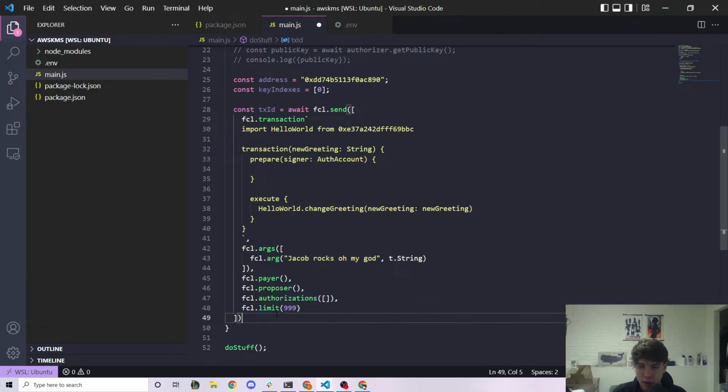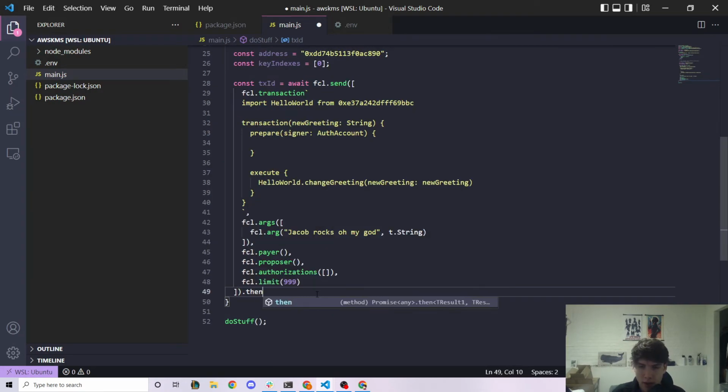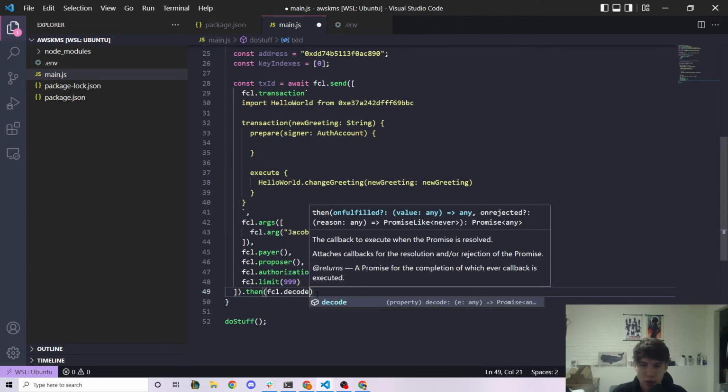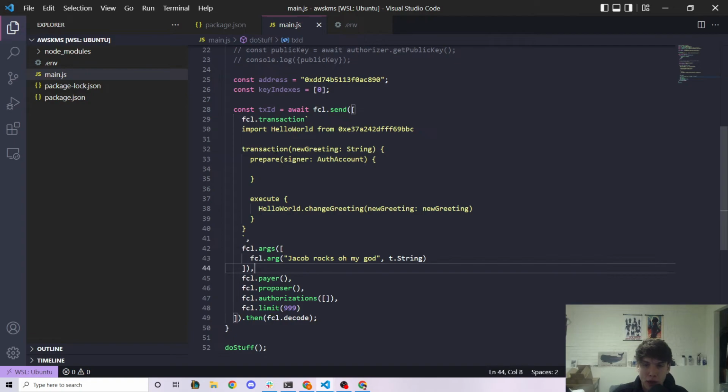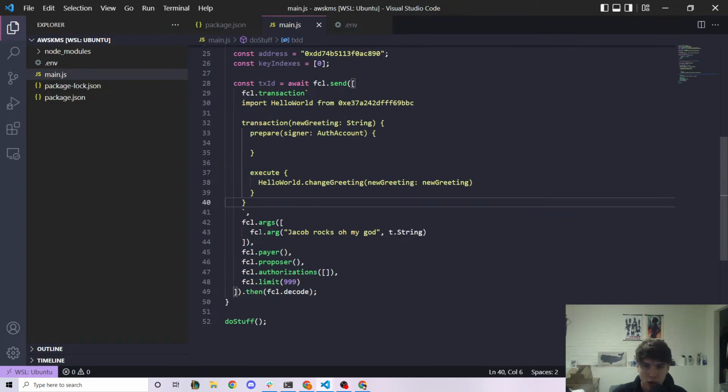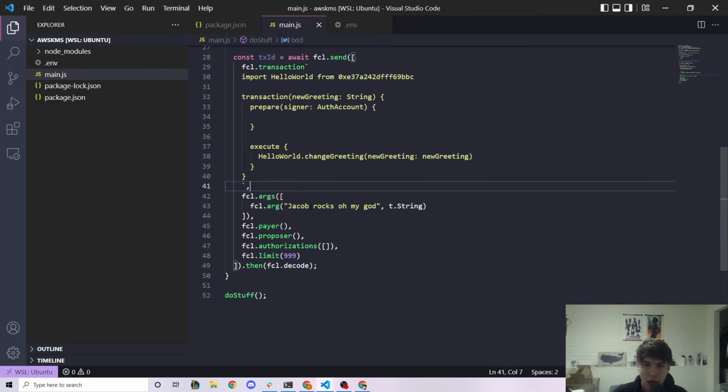And then at the very end of this, we're going to then fcl.decode. The reason I'm running through this very quickly is because I've done this a billion times, but the main point is that when you run a transaction on Flow, there's the transaction code, which is Cadence code, the arguments, which is, again, this string that is going to get passed into new greeting, and then there's 3 roles of a transaction.